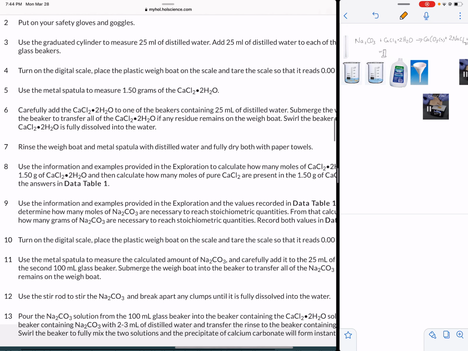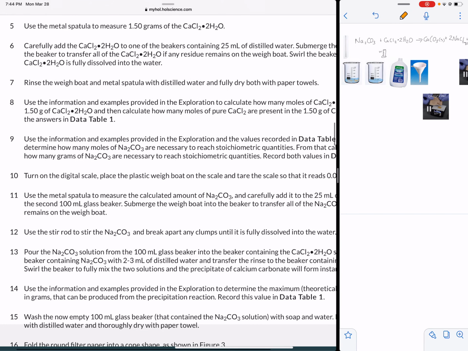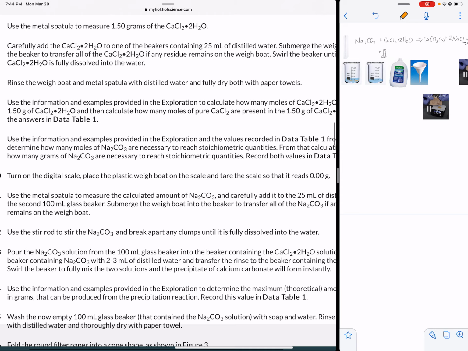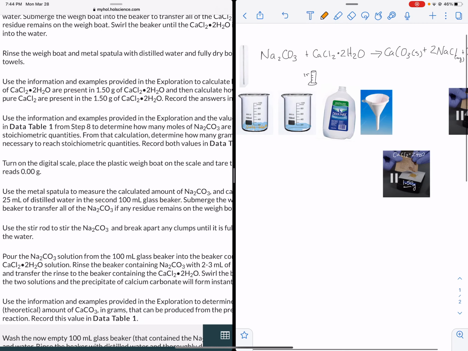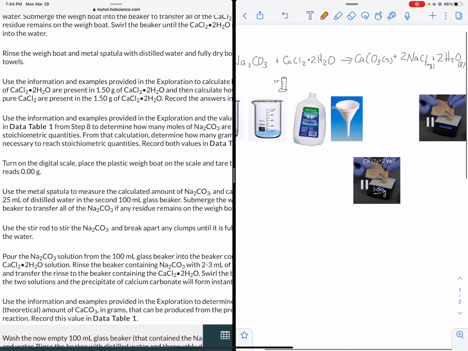You have to rinse that weigh boat and metal spatula because you're going to use it when you weigh out the next chemical. So now you're actually about to do a little bit of calculations, because it doesn't tell you how much of the other thing is going to be sodium carbonate, Na2CO3. I should use a different color. I'll use like gray. Na2CO3, that one. They don't tell you how much of that one.